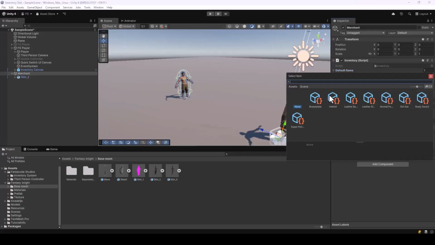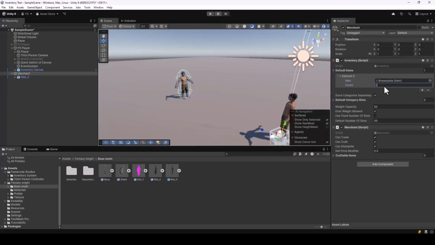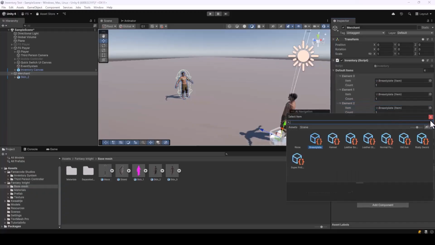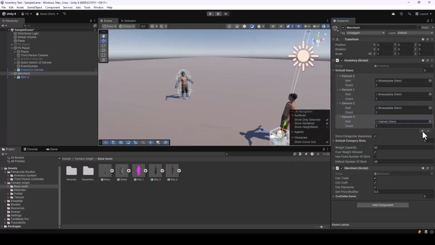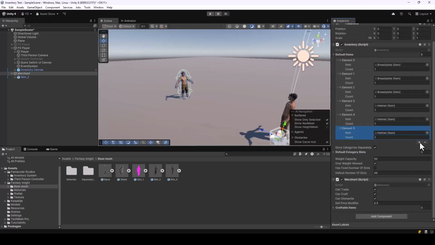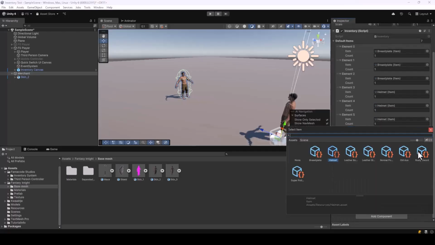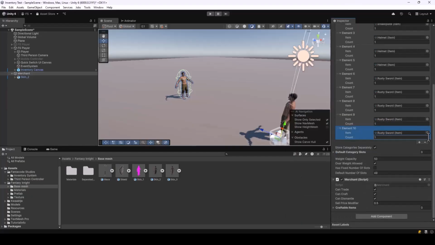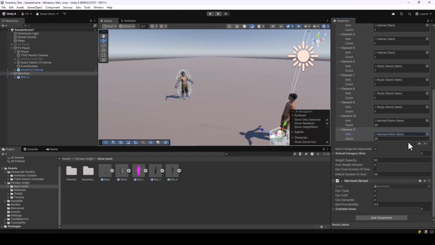So let me add some items. I'll add a few breastplates and then some helmets and then a few swords, and then I can add a potion. So since potions are a stackable item, we can just increase their count if we want the merchant to have multiple potions. Okay, I'll also add another potion.